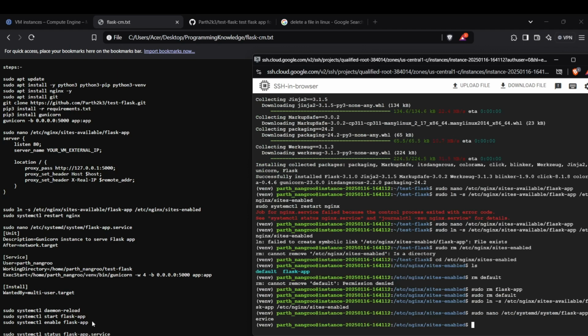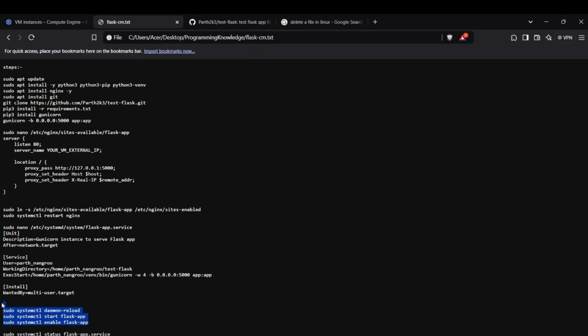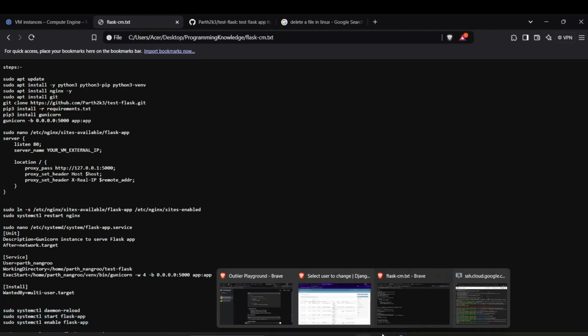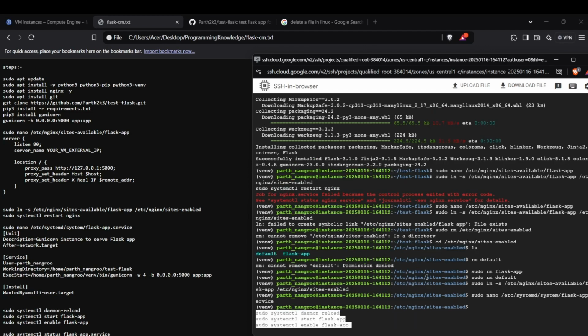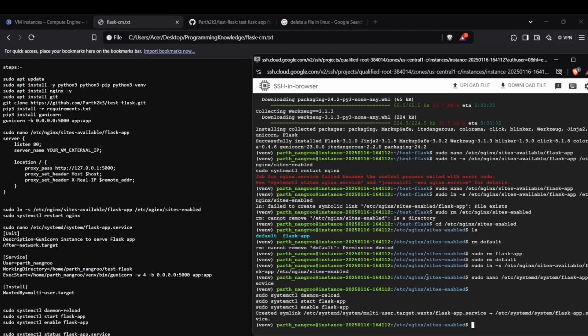And how do we run this Flask service file? First of all, we have to run sudo systemctl daemon-reload. This will reload all the services which we have edited. And after that, we can run sudo systemctl start flask app, which will actually run the Flask app service. And then we can enable it to also enable the app service. All right, so I'll just run all the three commands, and now I think our app should be running.